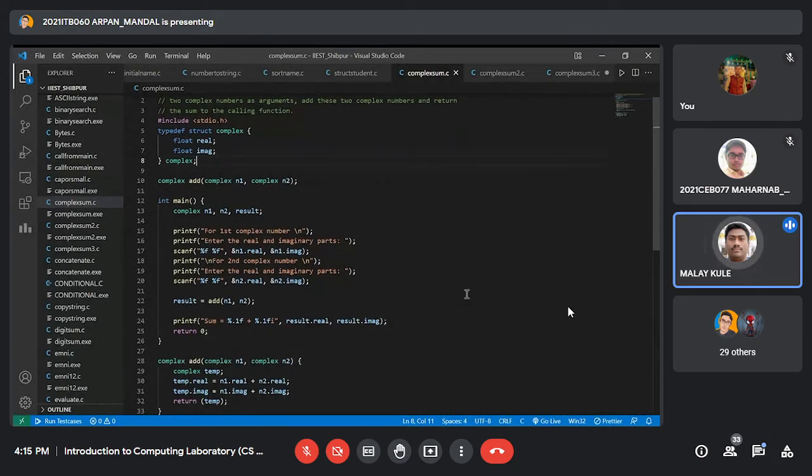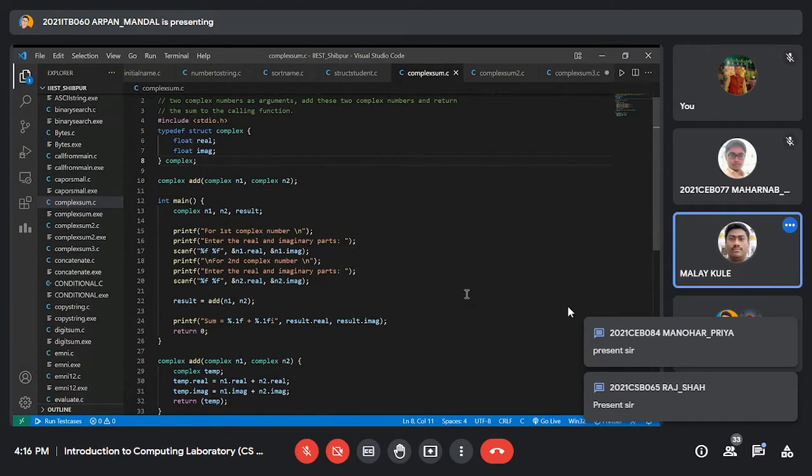Typedef. Very good. You have used typedef. All of you need to know, if you use typedef struct complex, and then after the closing curly braces you write complex, then struct complex can be replaced by complex every time. You don't need to write struct complex every time. Instead, you can write just complex to represent struct complex. So that is typedef. Typedef is to be used in that case.